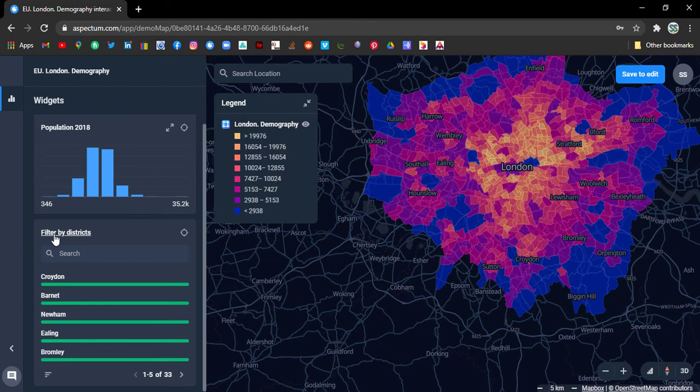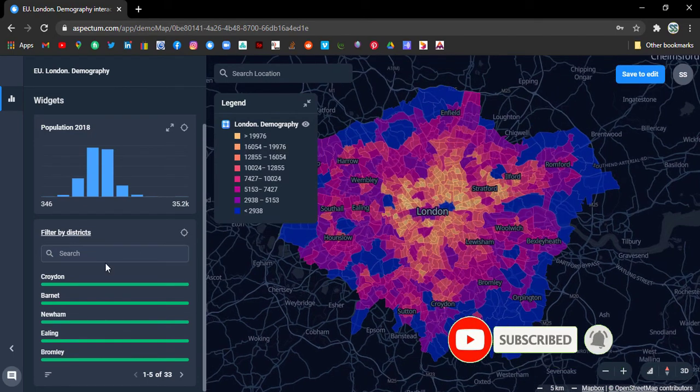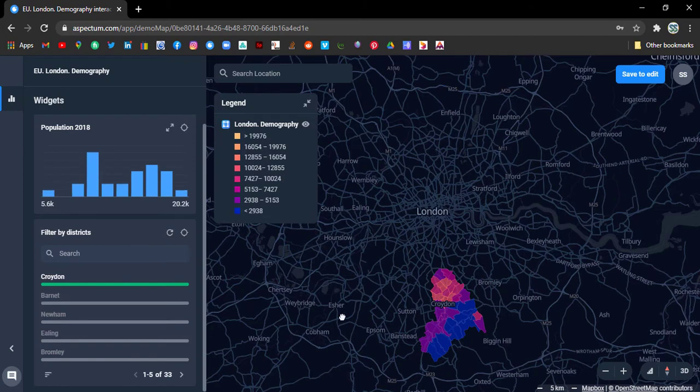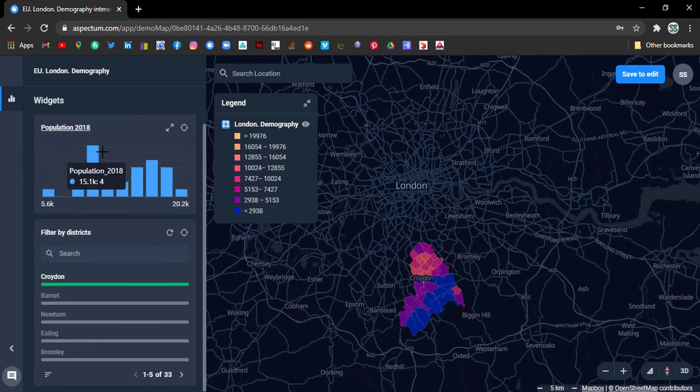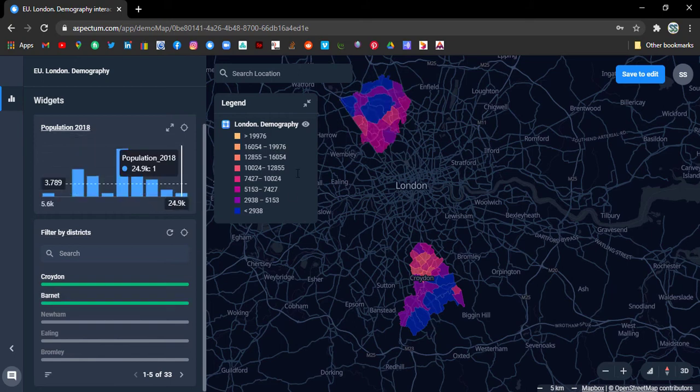This is filter by districts. That means this widget can filter your districts. Let me show you. If you want, you can search for any district, type here and select. I will select this district for now. You can see how it has changed. The widget has also changed, and the map at the same time. Let me select another district. You can see how it changes with the selection.